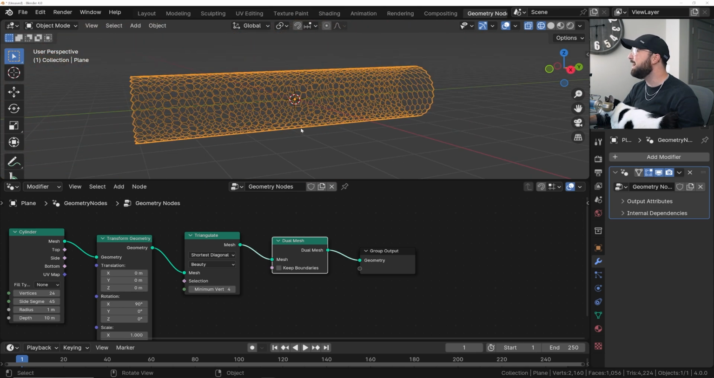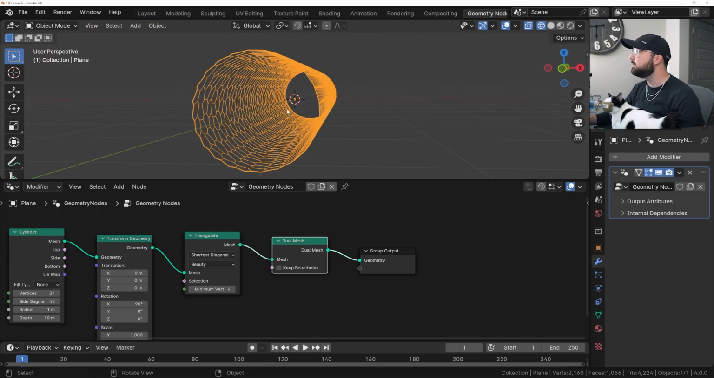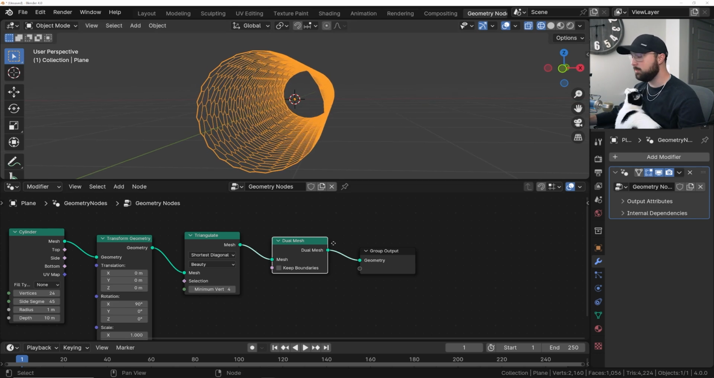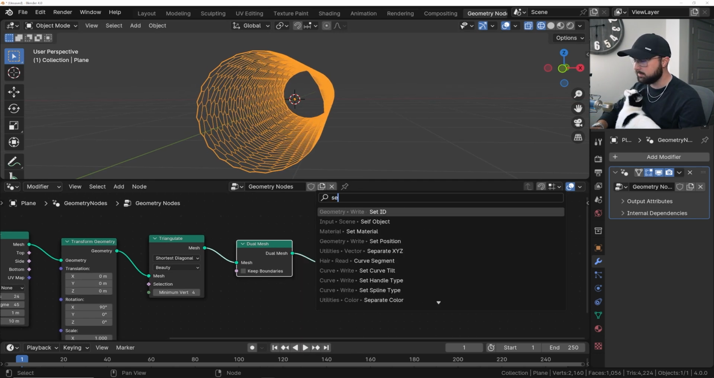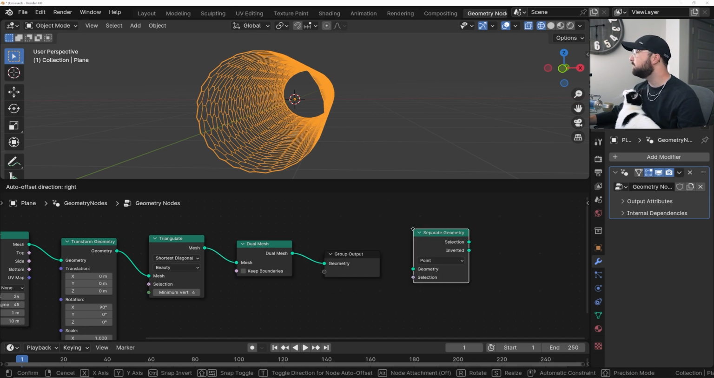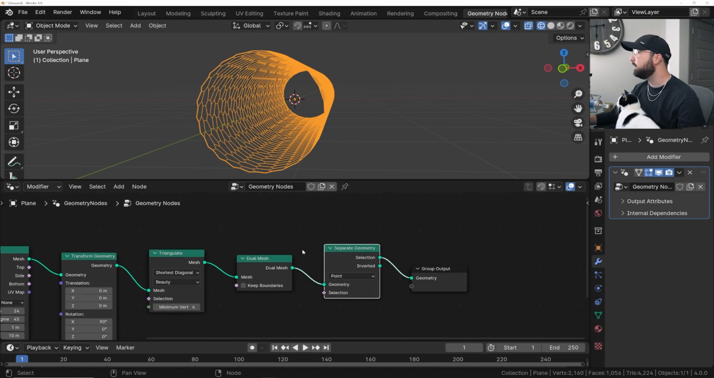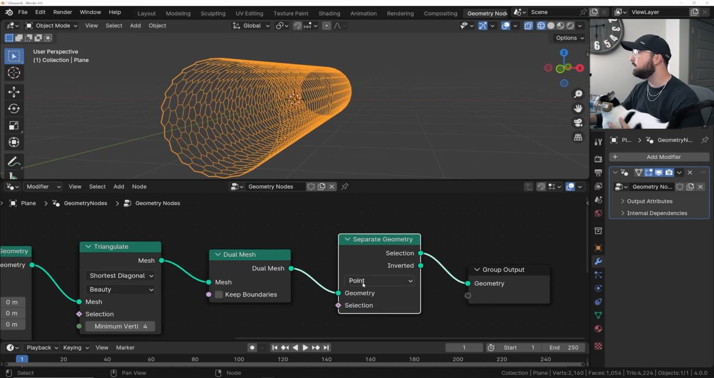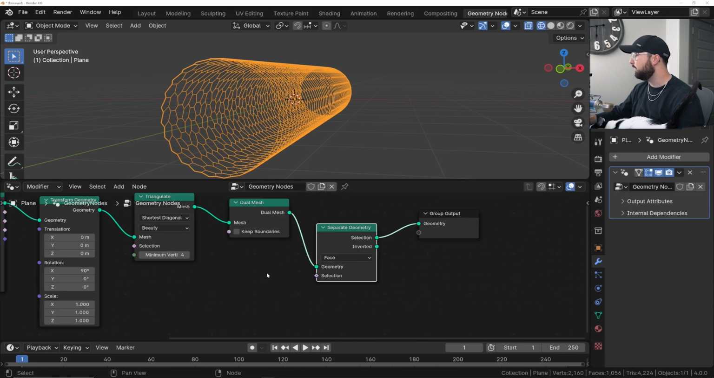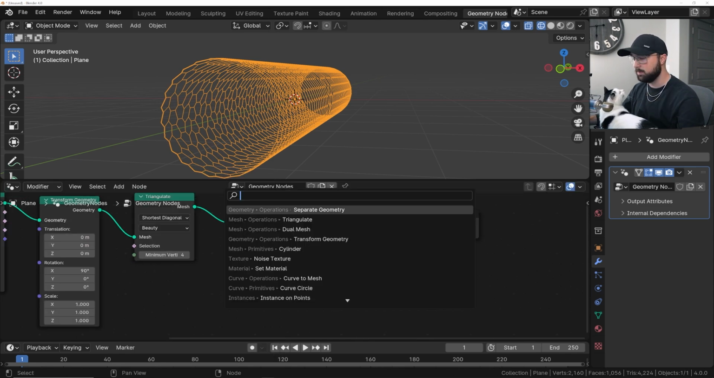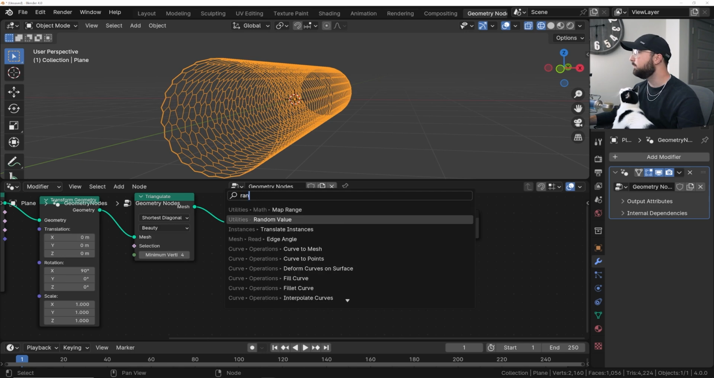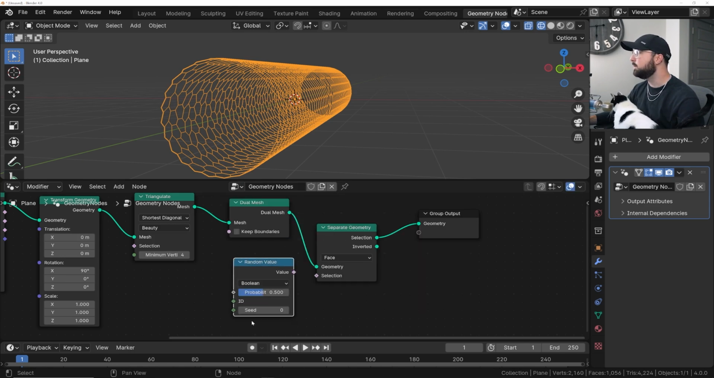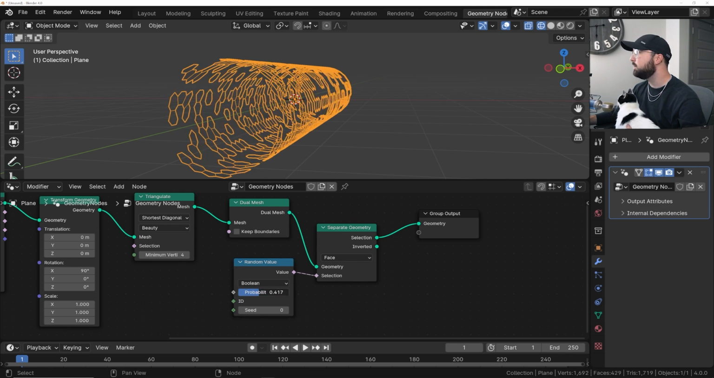All right, so we have our faces here, our dual mesh. Looks awesome. Now we're going to go ahead and separate the geometry. So SEP, Shift-A, search, separate geometry. We're going to put him right here. But instead of points, we're going to go ahead and start separating our faces. So let's give a little space down here, and we're going to get in the random value node. Random value. We're going to go here to Boolean to keep it as simple as possible. Just one of these guys and put it right there into selection. And then just go ahead and delete however many faces you want.